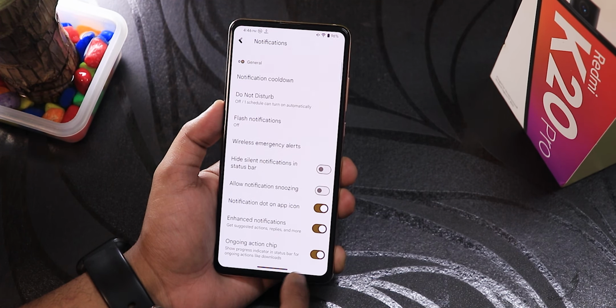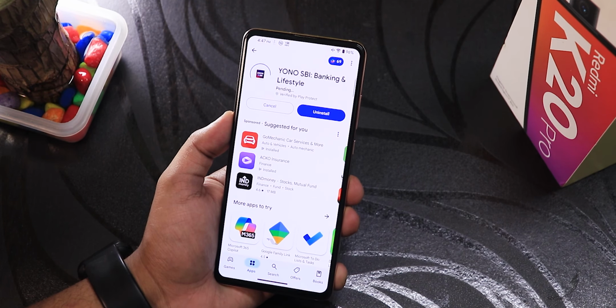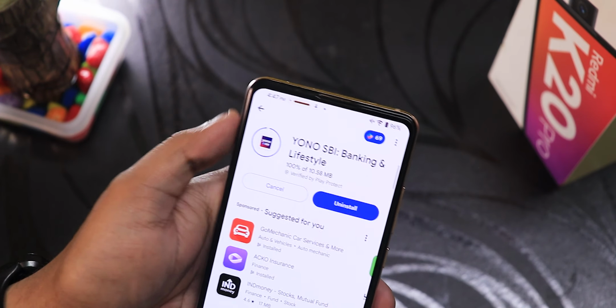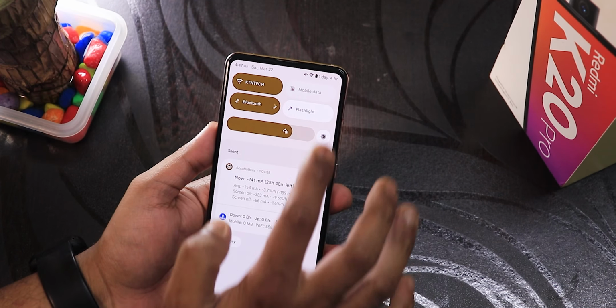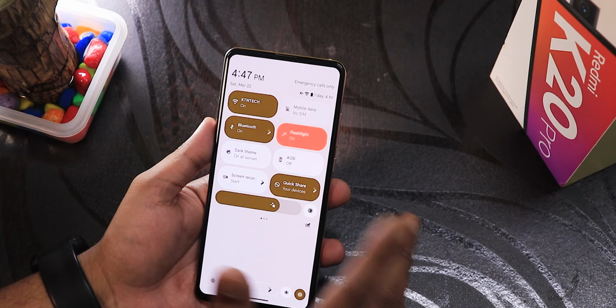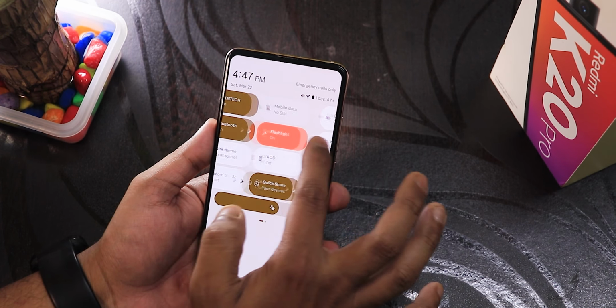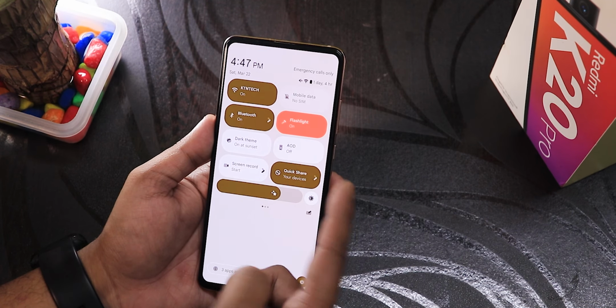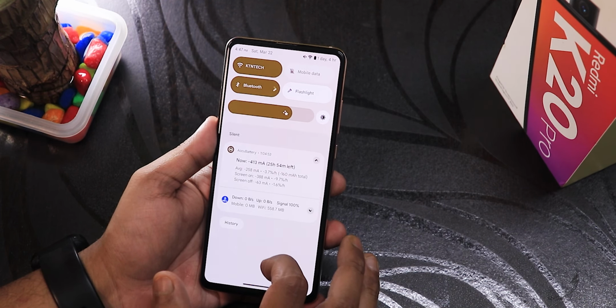We have the ongoing action chip. So let's assume I'm downloading something from Play Store, it shows this ongoing action chip on the top. But one thing I have to say here, this flashlight, well, it is orange, but I cannot really adjust the brightness of this flashlight. I don't know why. In Evolution X ROM, you could adjust the flashlight brightness, but here the option is simply not there yet.